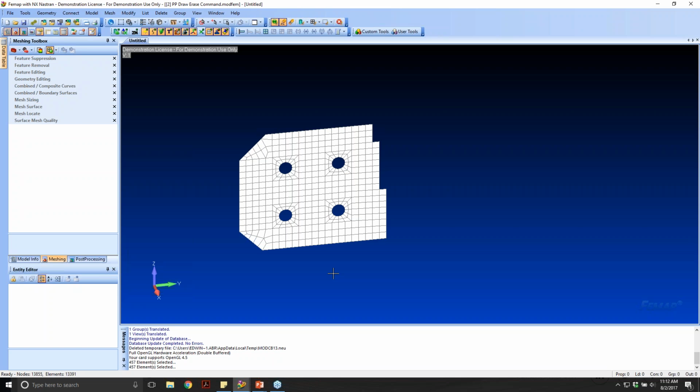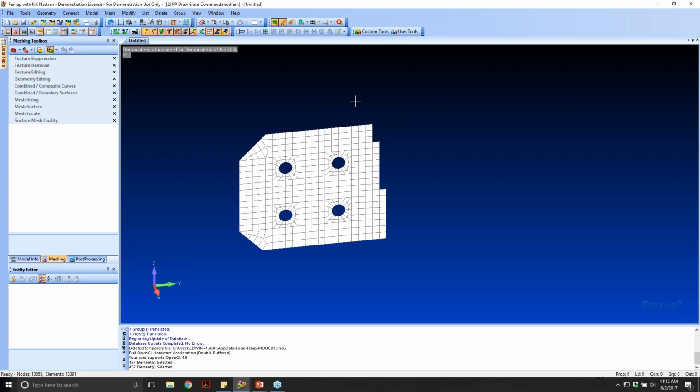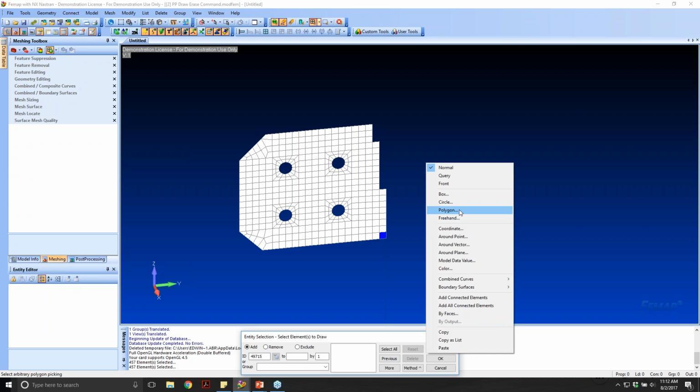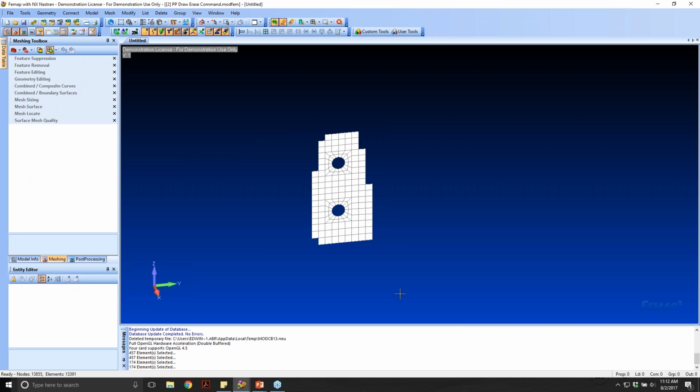Now with 11.4, I can break it down further. To do this, I can go to my Draw/Erase Select Area dropdown and deselect this Draw Mode Select From All option. As I do that, I can go back to my Draw/Erase Select Mesh and I can do my polygon select. And I want to focus on just these two through holes, all right? So I can go ahead and select these, just like that. Click done. And you can see that the model I'm looking at is broken down even further.